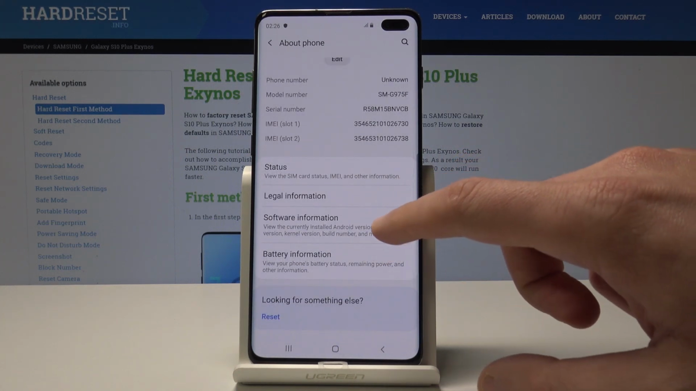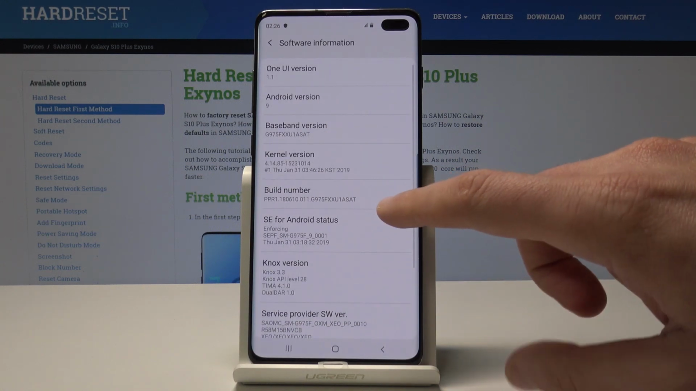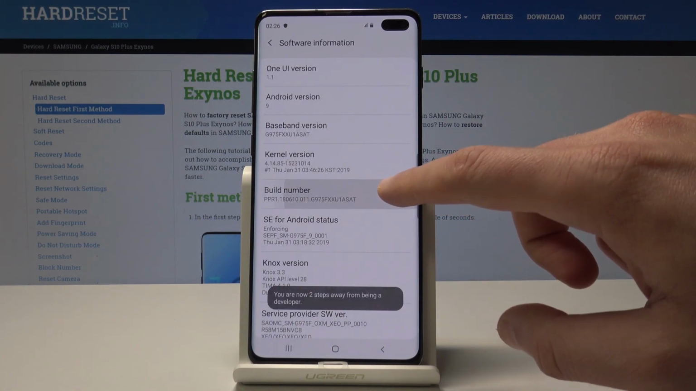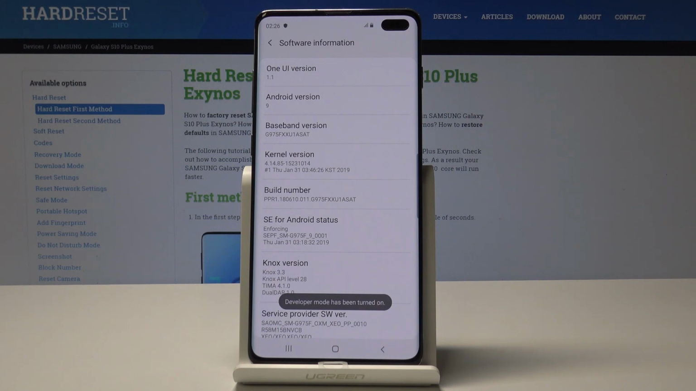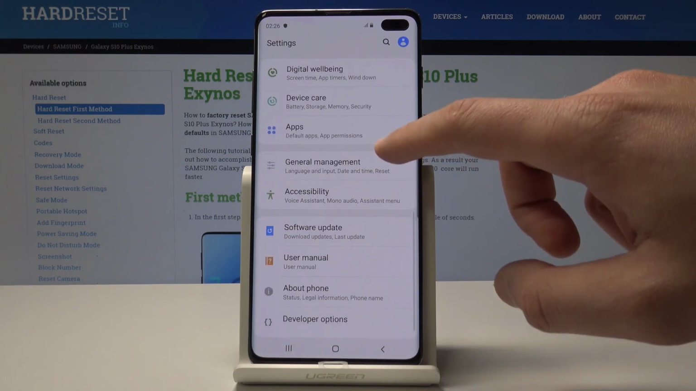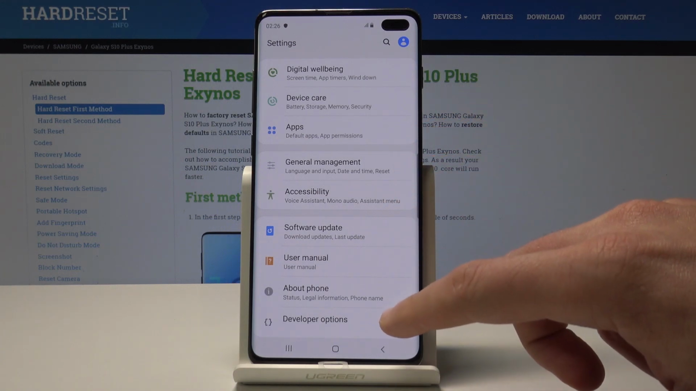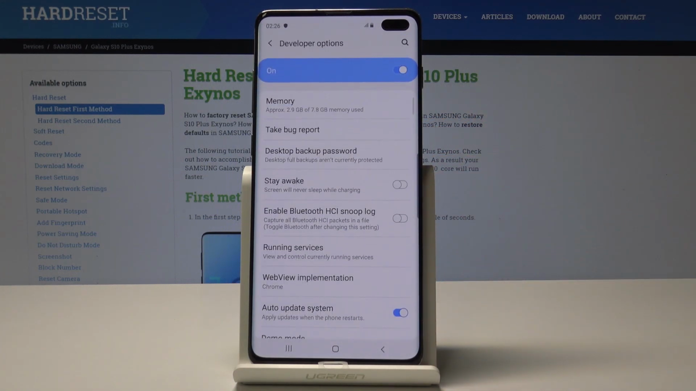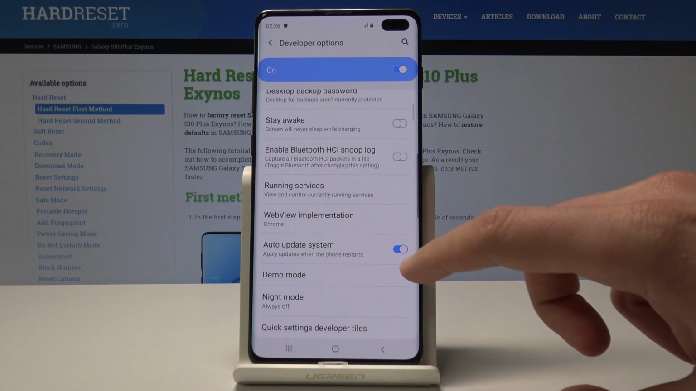Afterwards, let's choose the software information and tap a couple of times on build number. As you can see, developer mode has been turned on. You can now go back twice, and here let's choose the developer options. It's located under About Phone, and now you can use the following developer features.